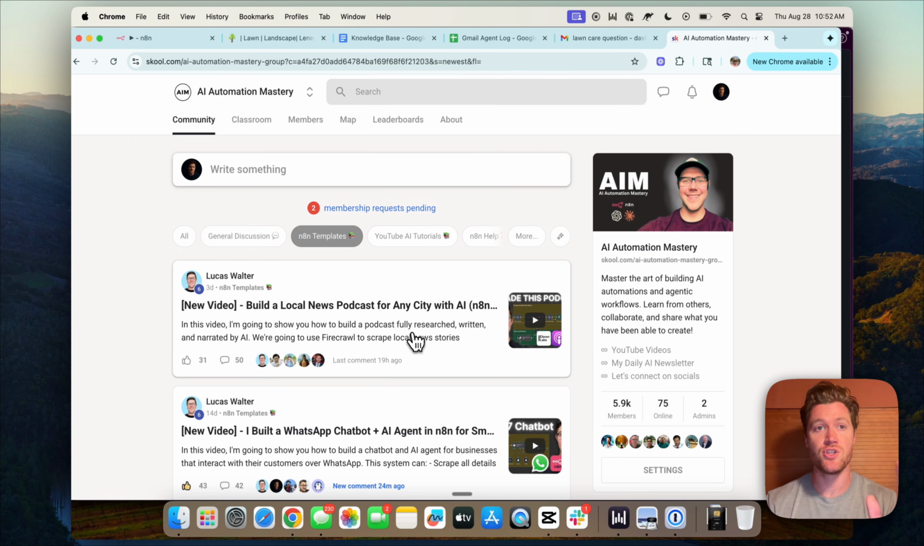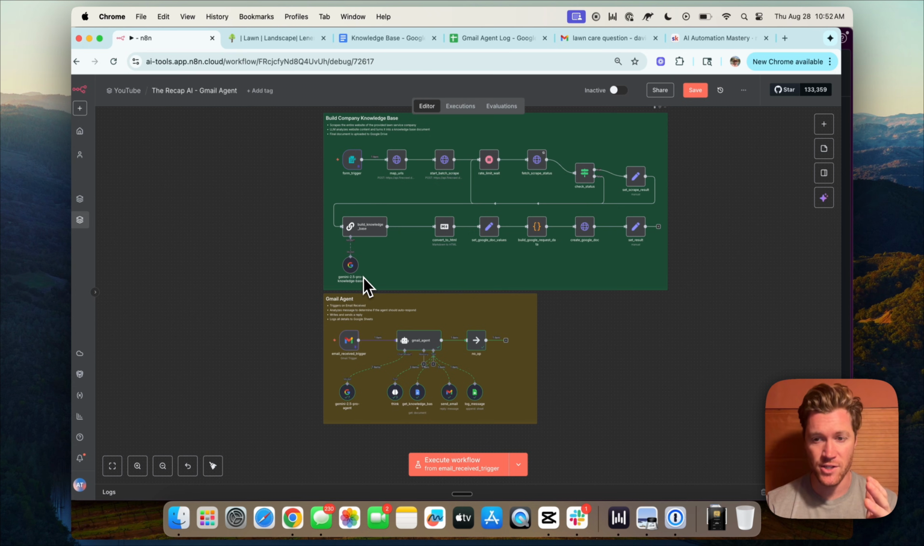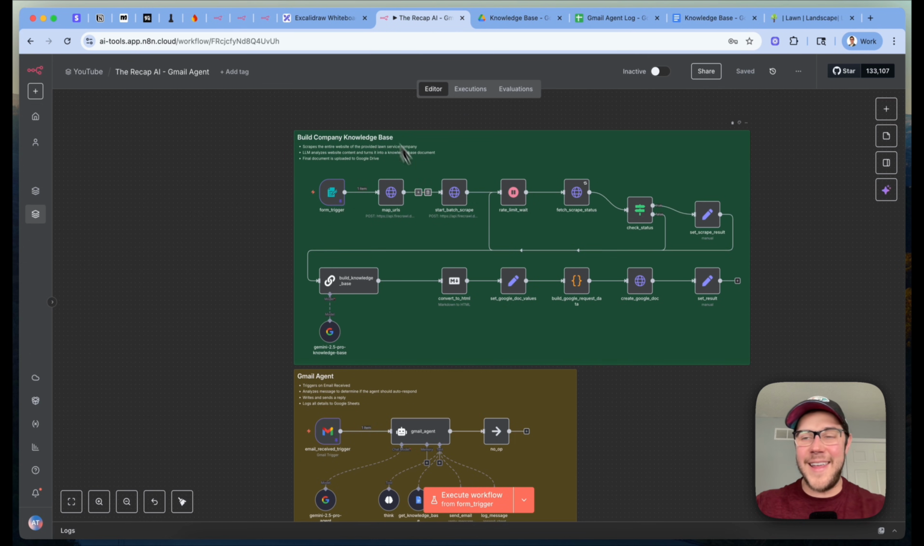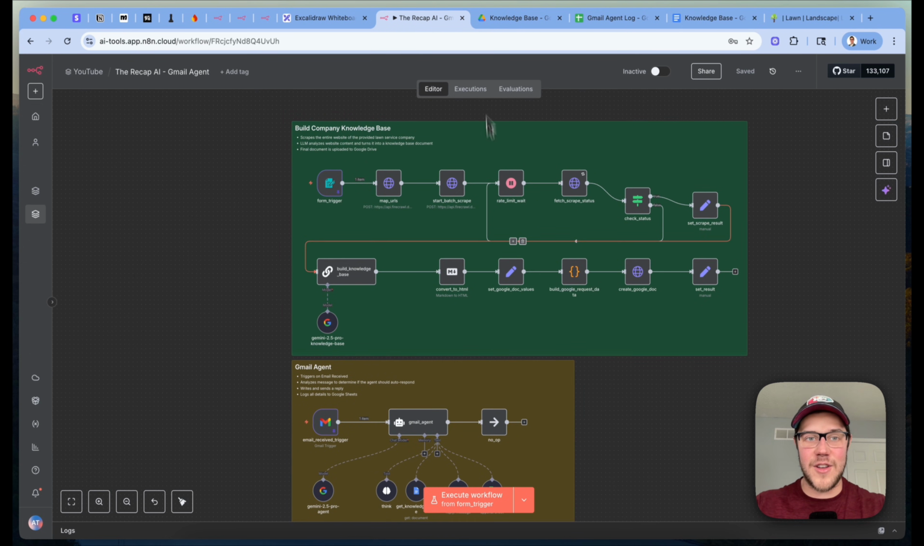With that, let's jump into the step-by-step build of exactly how this automation is working. Let's first go into a brief system overview for our Gmail agent we're going to be building together here. I have this split up into two different parts, which are going to be our knowledge base builder and our Gmail agent, as shown here inside of n8n, the green and the yellow sections.